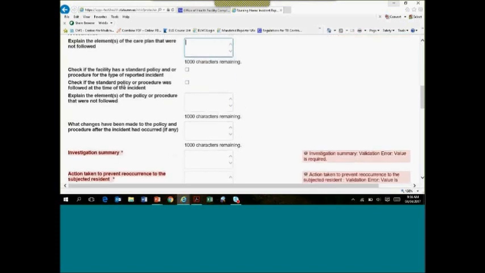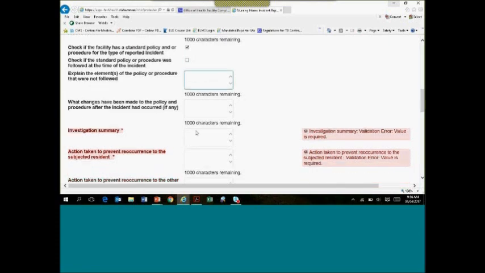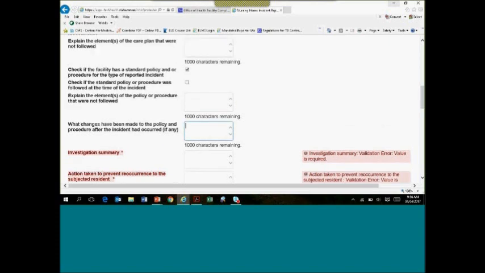Okay. Does the facility have a policy and procedure for the type of incident reported? Yes, we do. Was it followed at the time of the incident? Yes, it was. Then you can skip this box because the policy and procedure was followed. Let's say, yes, we have a policy and procedure. No, it was not followed. What elements weren't followed? Then fill in that box. Also, if you've made any changes to the policies and procedures based on the incident, what changes were made?